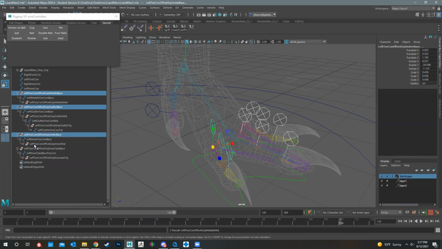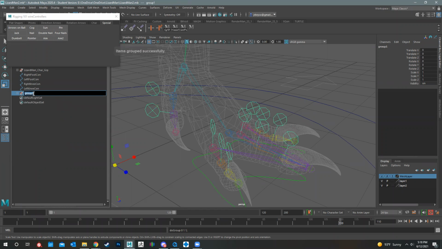Then all of this, I'm going to group it to itself. I'm going to call it toe controls. All right. This might change. Left toe controls. Especially with the dew claw. It's going to be experimental to see how that one works. But essentially, all of these toe controls are going to go under the foot controller.